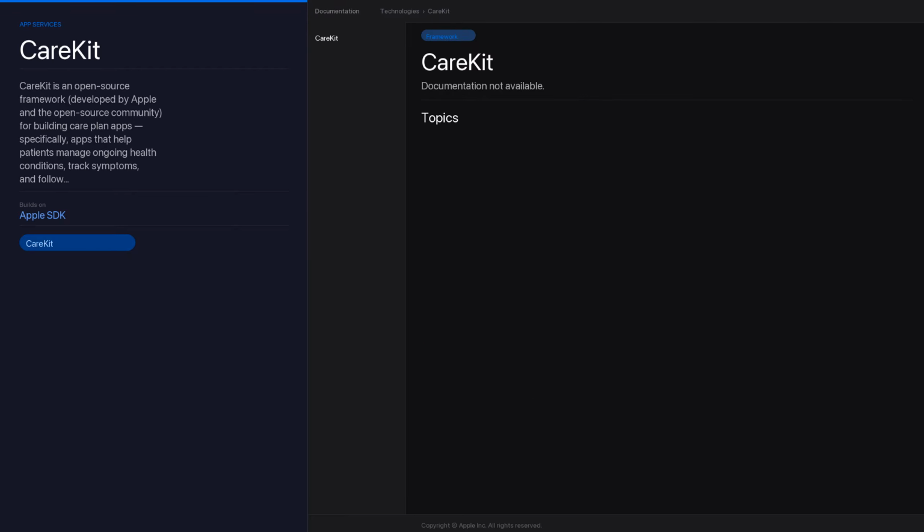CareKit is an open-source framework developed by Apple and the open-source community for building care plan apps, specifically, apps that help patients manage ongoing health conditions, track symptoms, and follow treatment schedules. It integrates with HealthKit for data and provides pre-built UI for care cards, contact views, and insights charts, used in digital health apps, chronic disease management tools, and patient engagement platforms.